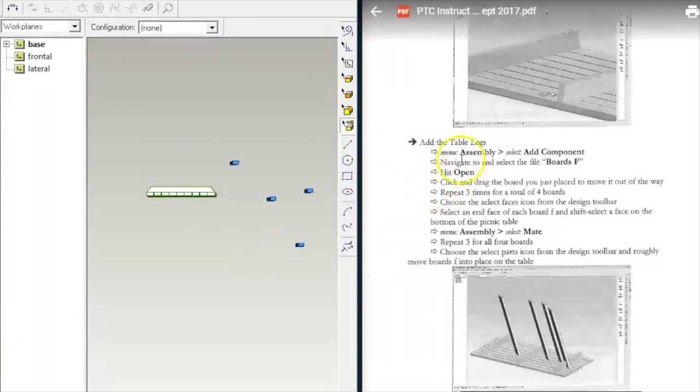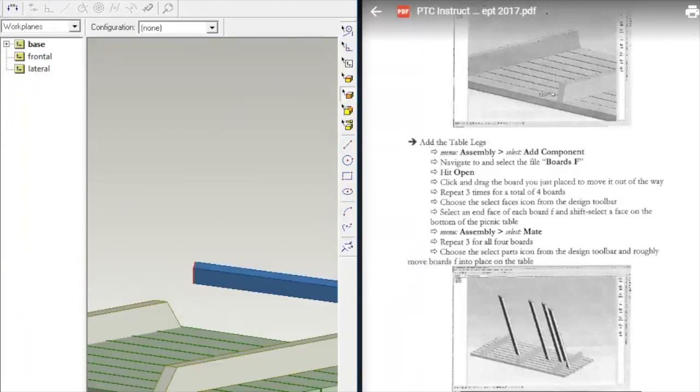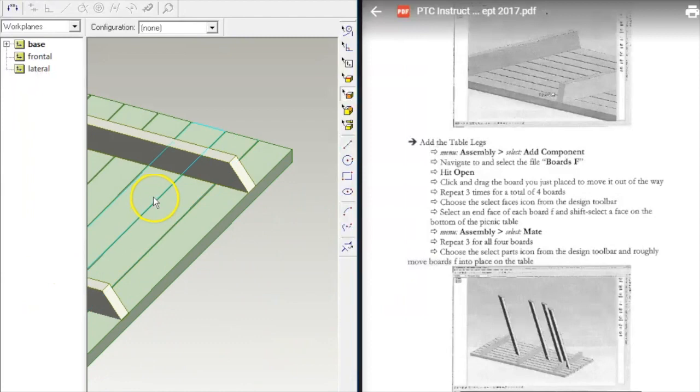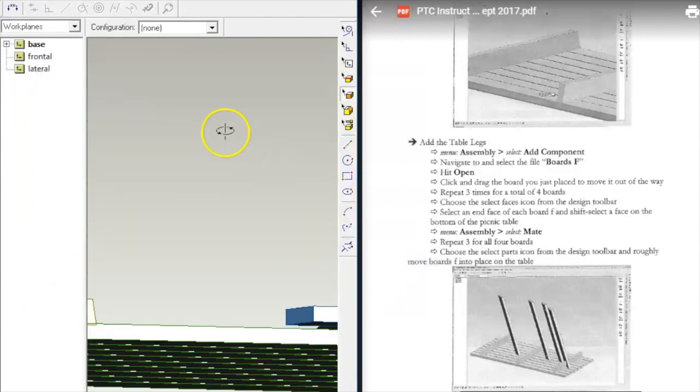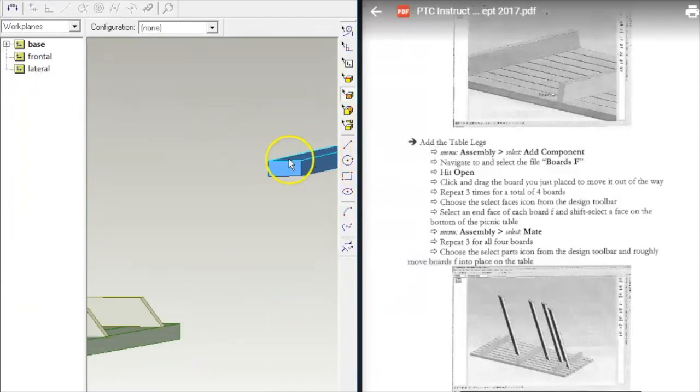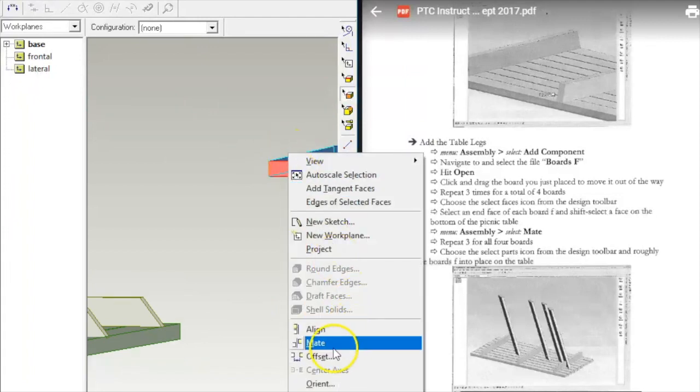Yep, so watch. Over here, I'm going to use the shift click method, and I'm going to press F, click the bottom of one of these, right here. And then I just choose a face on the bottom of the picnic table. Oh, I didn't press shift. Whoopsies. And then I'm just going to right click. I'm going to say mate.